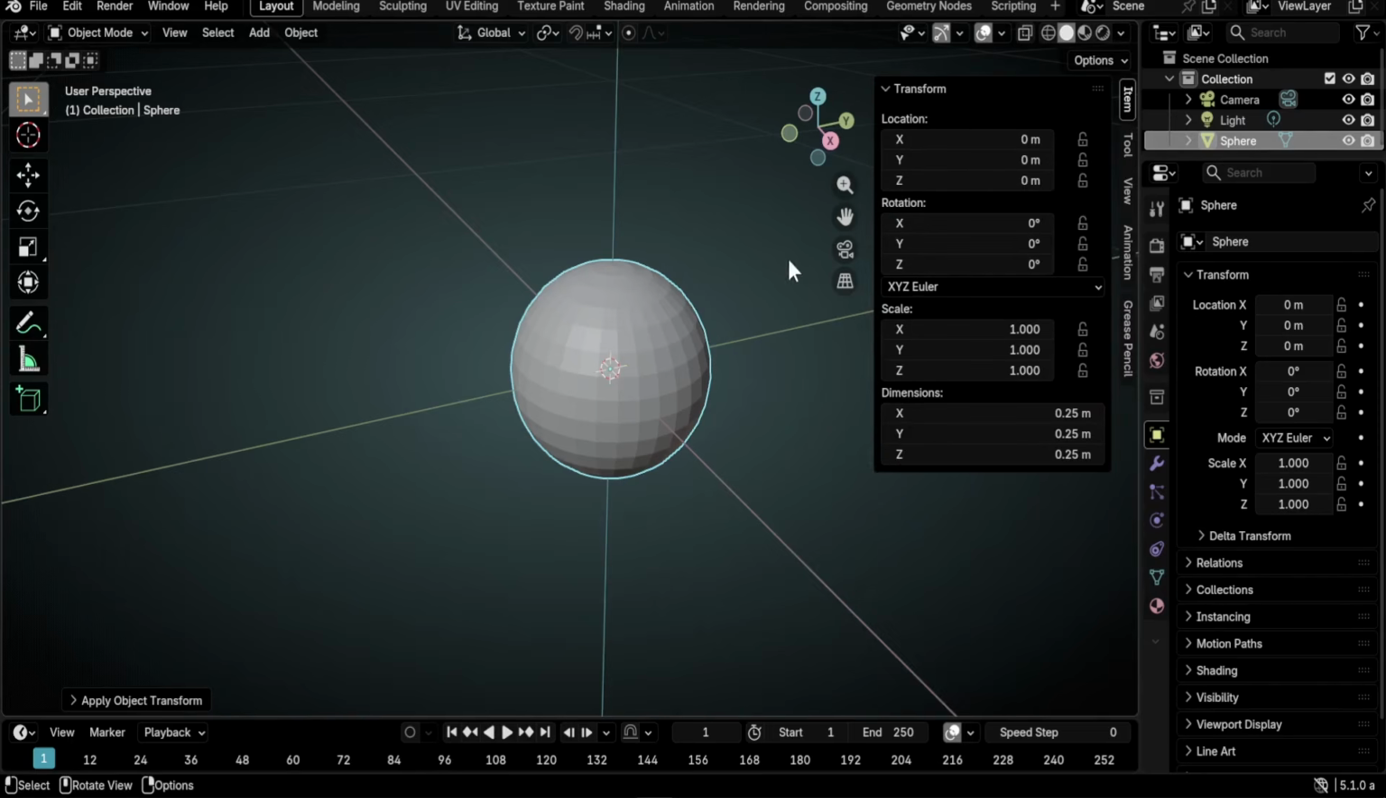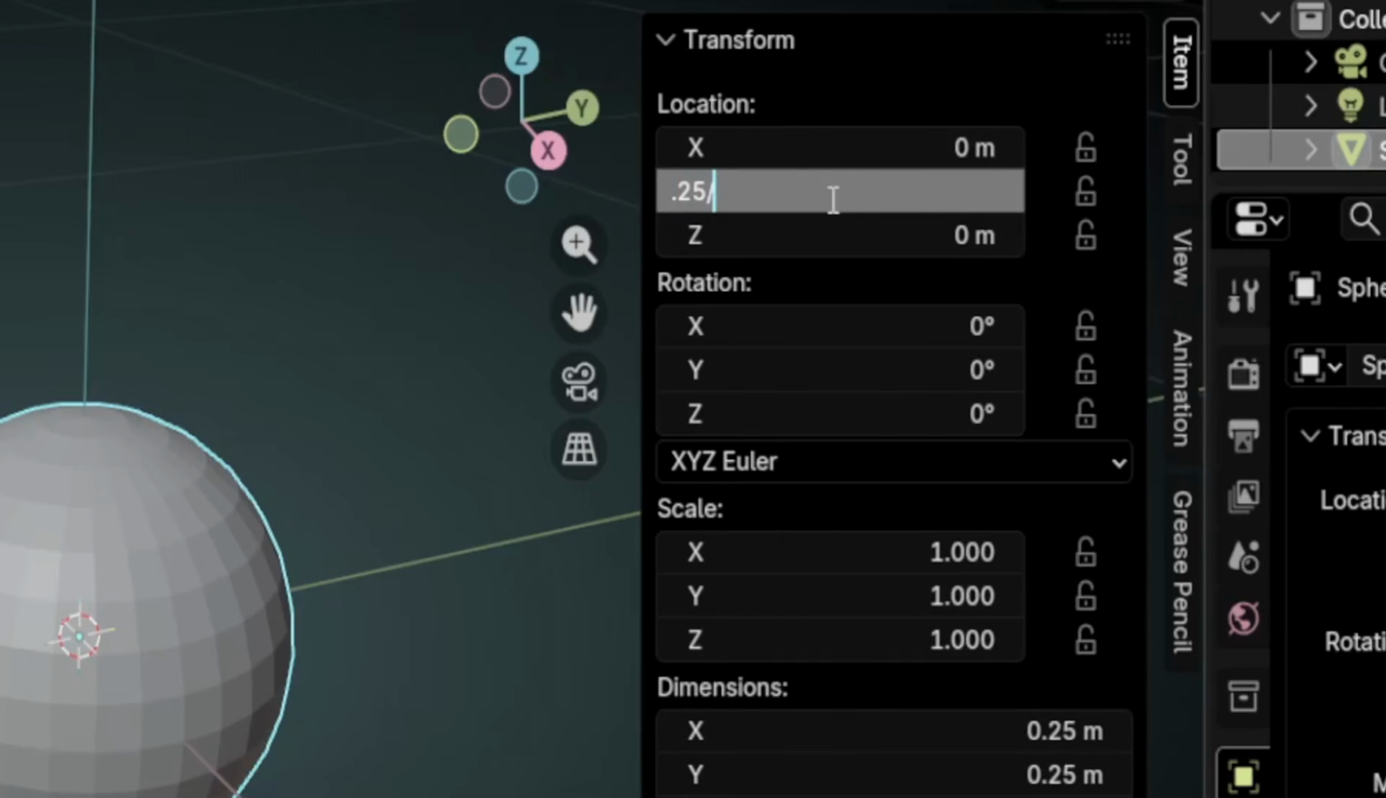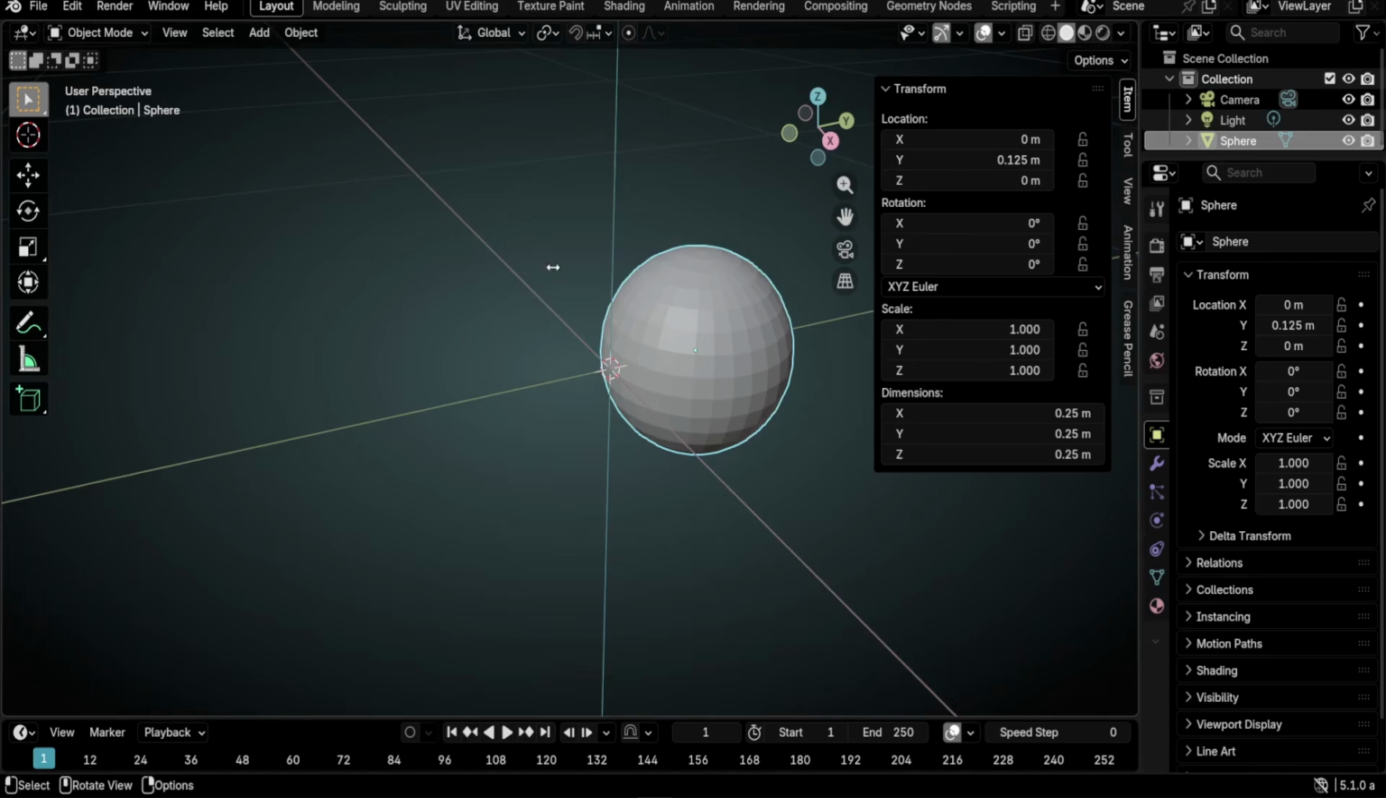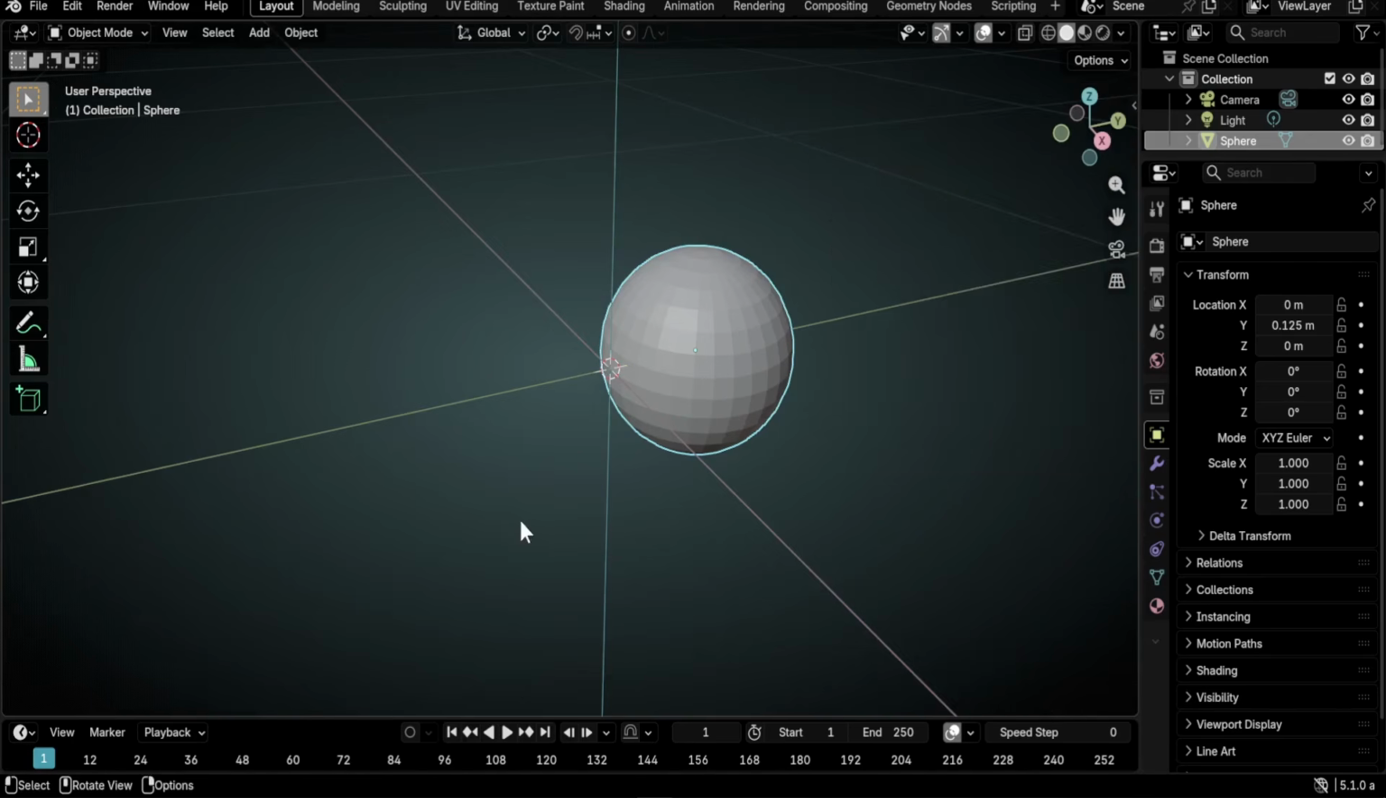Now what I will do, I type the size and I divide it by 2. So you go here in Y under location and we type in 0.25 and we divide it. So divide sign and then 2 and enter. And now you see that the ball moved back here. Let's do N to hide this menu.